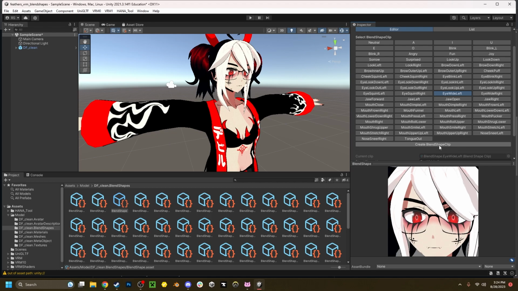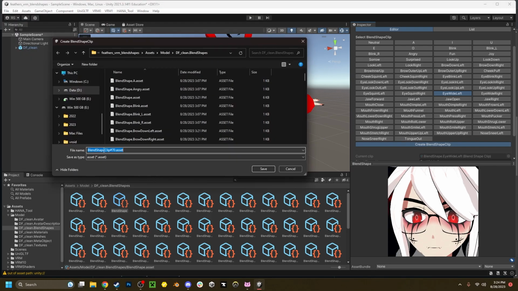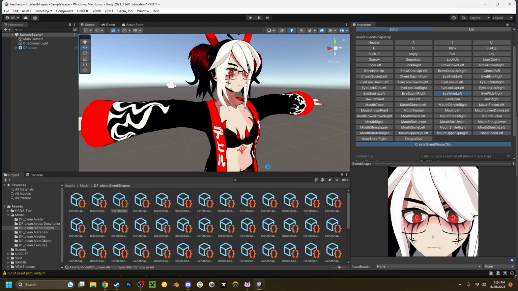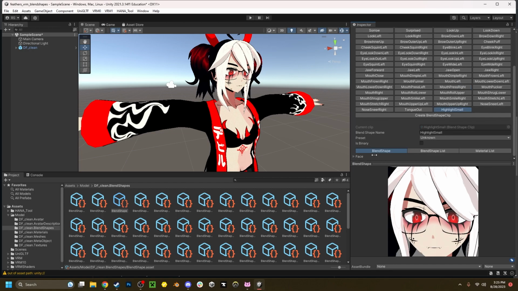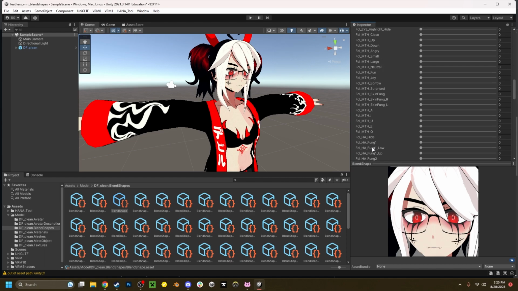But let's create a new blend shape that we can toggle with our tracking software. So let's name it highlight small. We're gonna make like a yandere type of face, so let's do that. You can see it's right here in our list, it pops up there. And let's open that menu again. And let's pick out the blend shapes that we want.